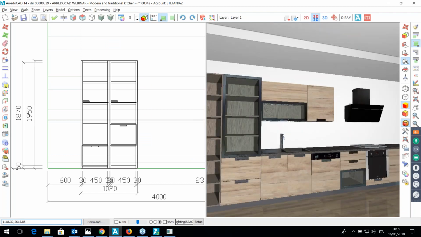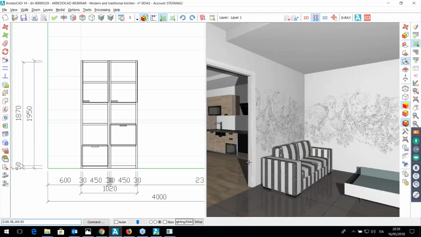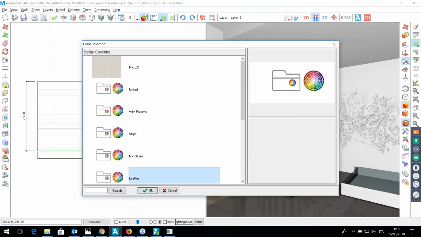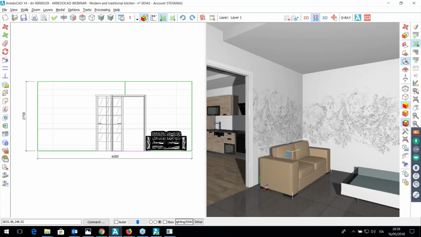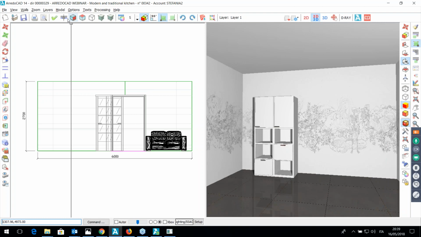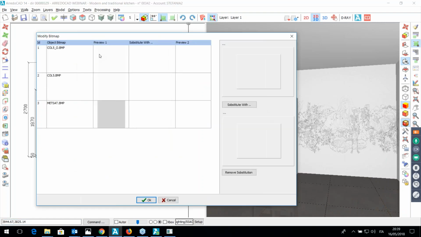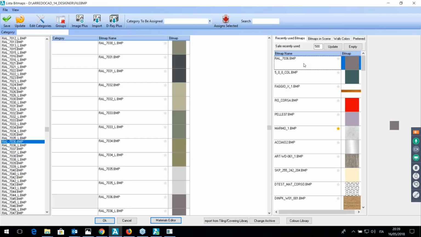Here it is. Or I can change in real time the color of the sofa. For example, I click on the macro, I click on the sofa, modify color, leather. I choose the color of the leather, this one, for example, and I can change the color of my sofa. Or for example, if I want to see another color for these cabinets, I can also select them in this way and enter in replace colors, and I replace the white with, I don't know, gray, like this, for example.